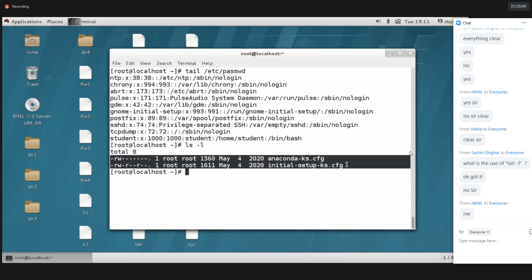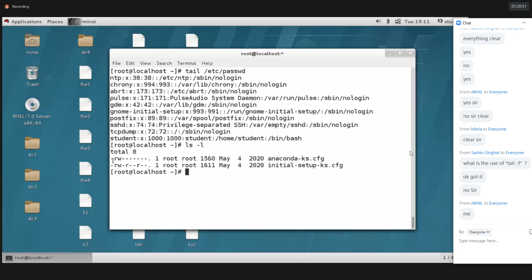My intention is I need to filter with the starting letter. So I need to use the cap symbol on the output. So cap is going to consider the first letter of the output. Got it? If you need to filter with the help of the file name, then you can use just Anaconda. That is enough. Got it?